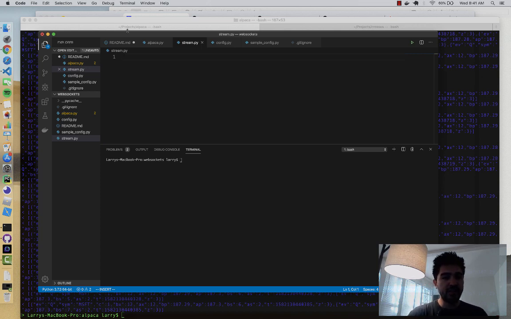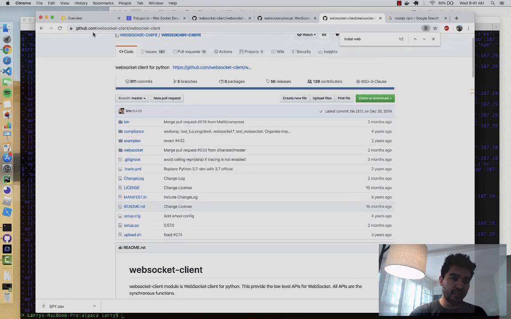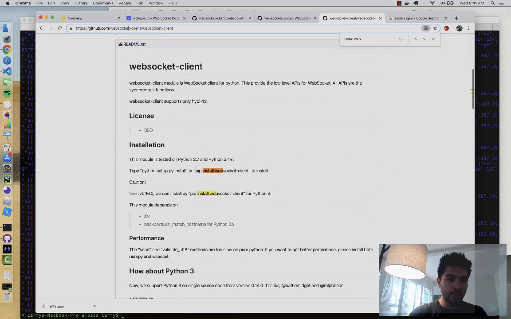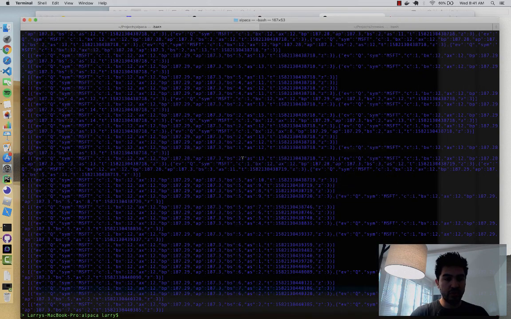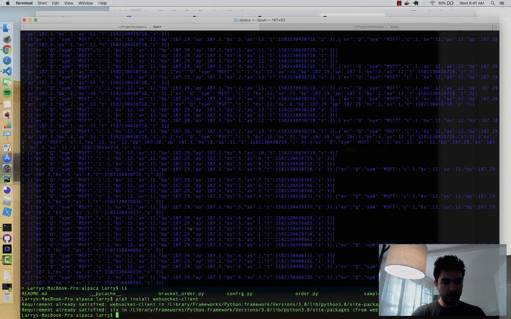So the first thing you need is a WebSocket client for Python. And so if you type WebSocket client Python, you Google that, you run into this WebSocket client in GitHub. And so to get this package, you want to install it with pip install websocket-client. And so if I go to my terminal here and I type pip install websocket-client, you should see this get installed. I already have it, and so it's installed.